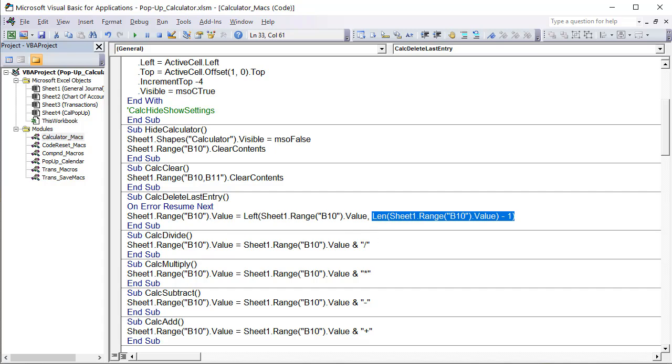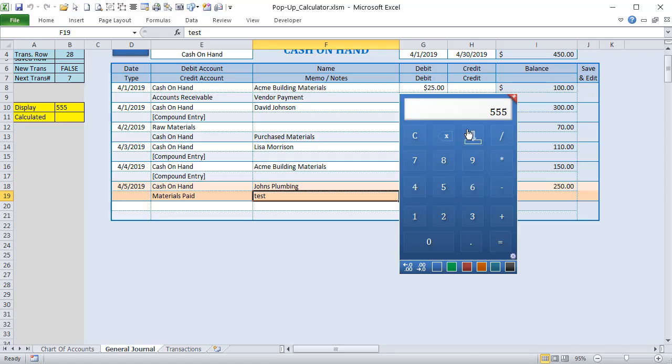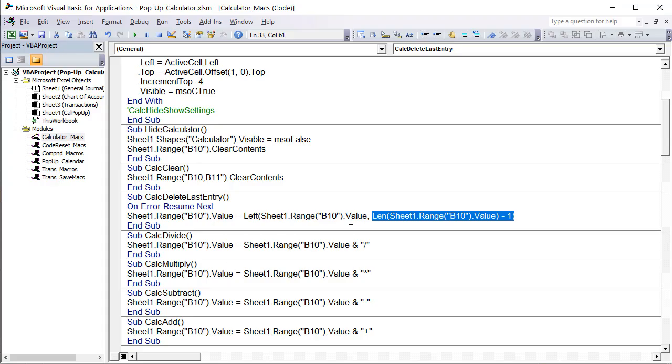Pretty simple. So for example, let's go over that again. Let's clear it out: 1, 2, 3, 4, 5, 6, 7, 8, 9. If I have a total of 9 characters in there, and I only want the left part, the first 8 characters, all I need to do is count the number of characters, 9, subtract 1, and do it. And if I do it again, it's going to subtract just 1 each time. We can use that through this formula right here. The length minus 1 will get us the new result for B10.